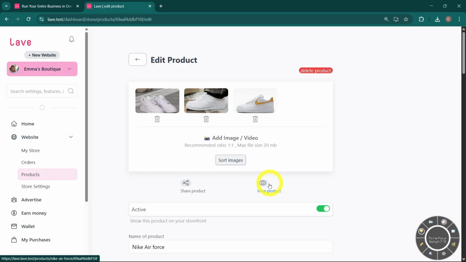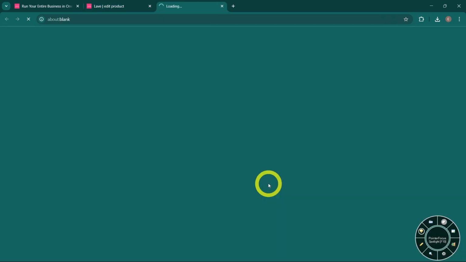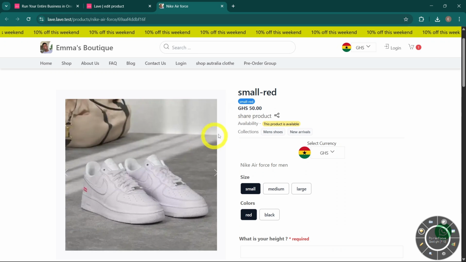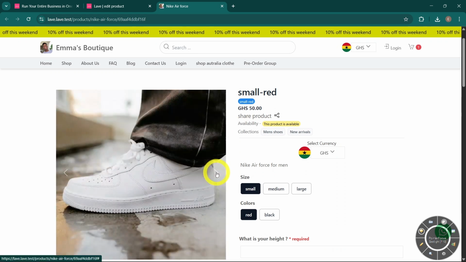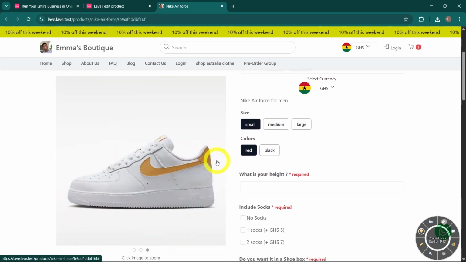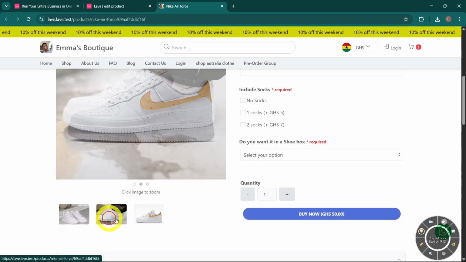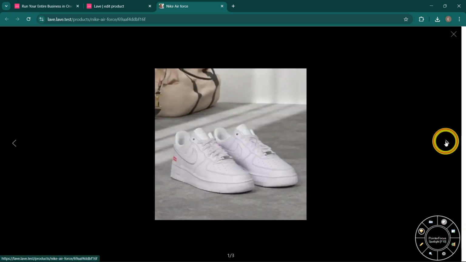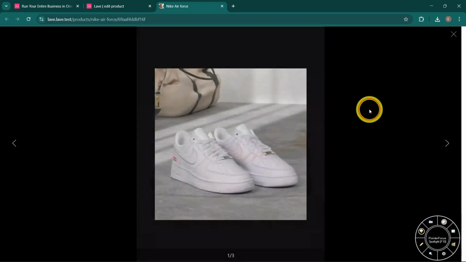So now let's just preview the product to see how it looks like. You can see it's nicely done. So these are the product images that we added. Our customers can go through the images. You can see that I can click on the image to see the image. You can also zoom in to see the image properly.